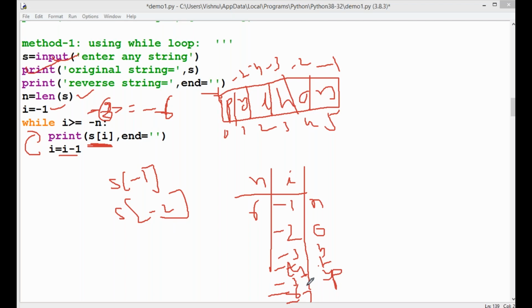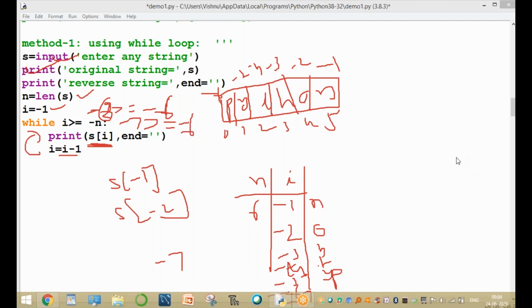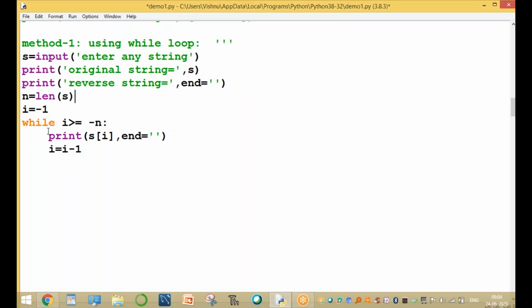Now the I value is -7. -7 is greater than or equal to -6? This condition is completely false. Then the control is transferred out of the loop. Now, printing the values in reverse is also possible.